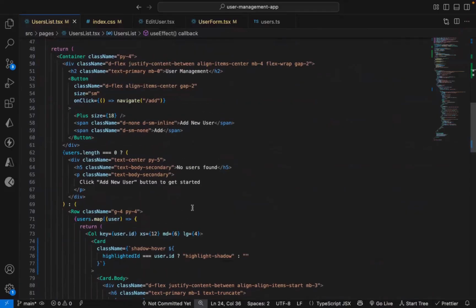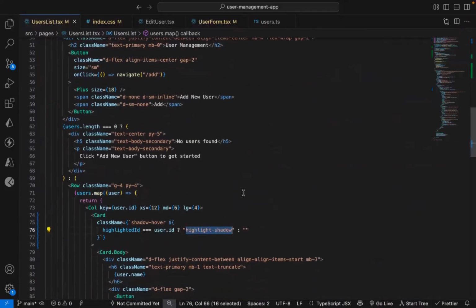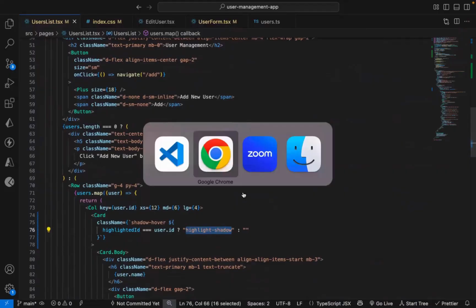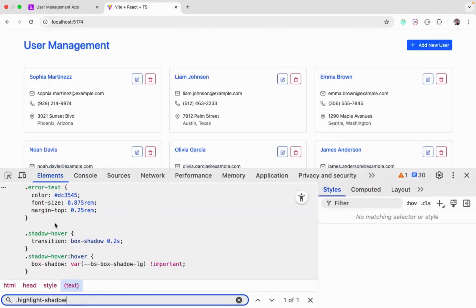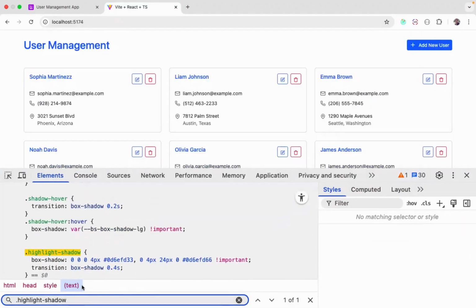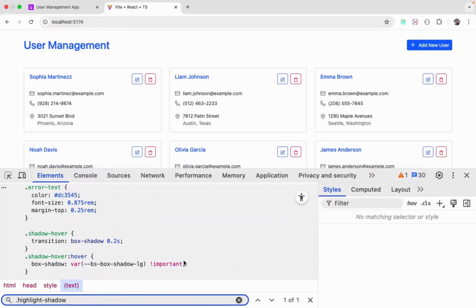So here we are conditionally adding this highlight shadow class. We first need to check if that class is getting added or not. So here I can check for highlight shadow. Here we can see that class is there. This is in the CSS. But in the DOM, we have only one occurrence. That means it's not there in the DOM.